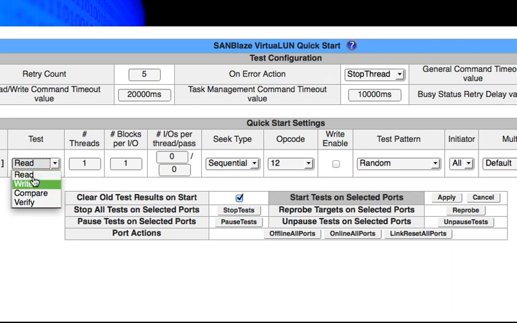Once you select the base level test you want to run, you can specify a number of threads you want to run. This is similar to the number of outstanding IOs you want. Blocks per IO is the size of the IOs. If you input a -1, it will do random. IOs per thread is how many IOs to run before stopping the test. So you could put in a fixed number here, or you could leave it 0 and just have it run forever until somebody hits the stop button.